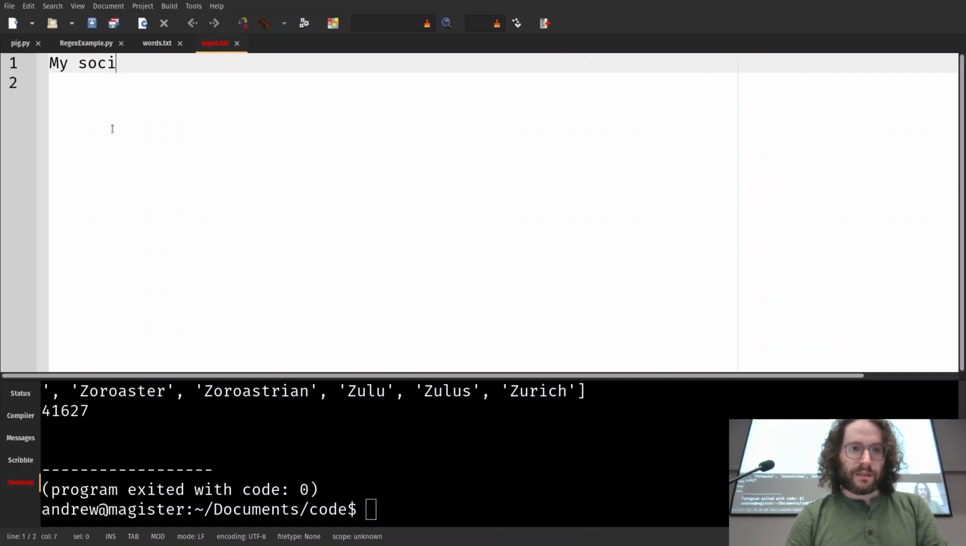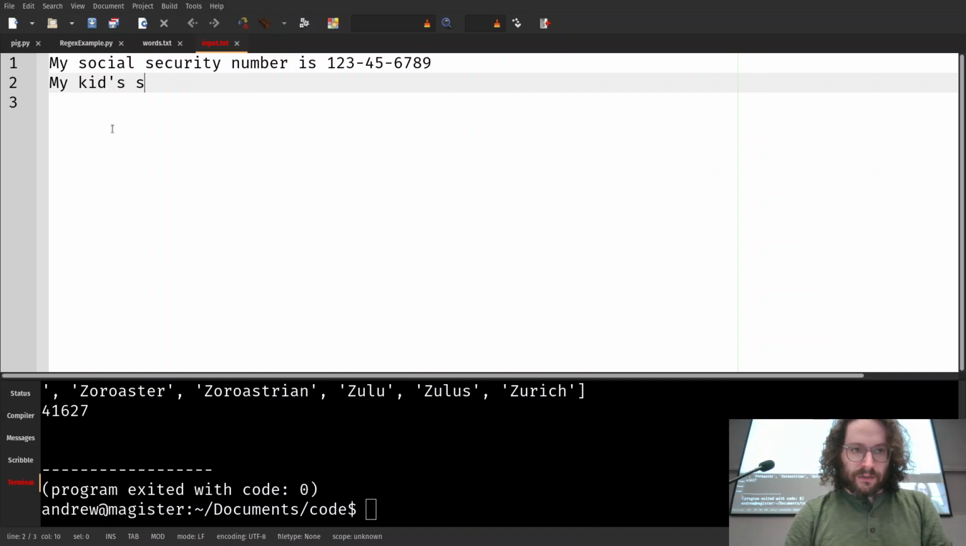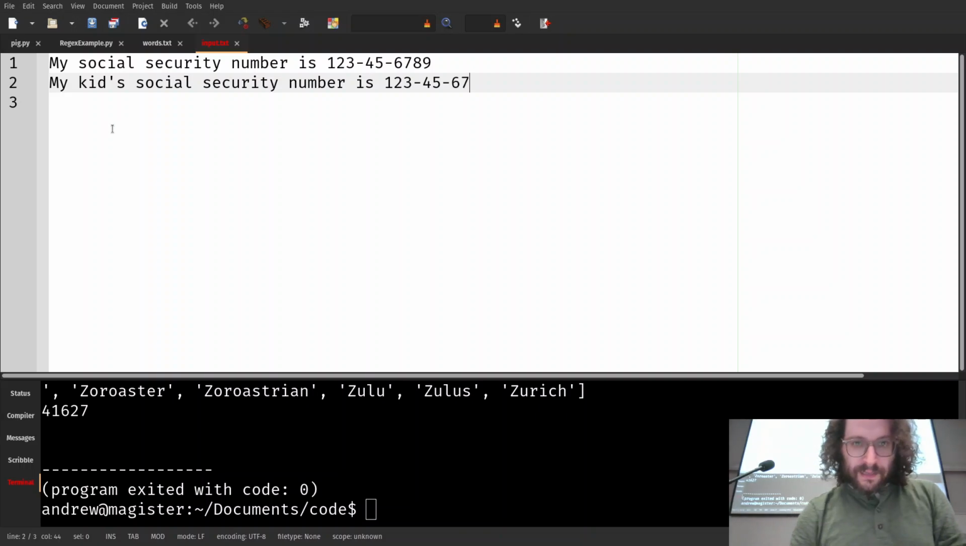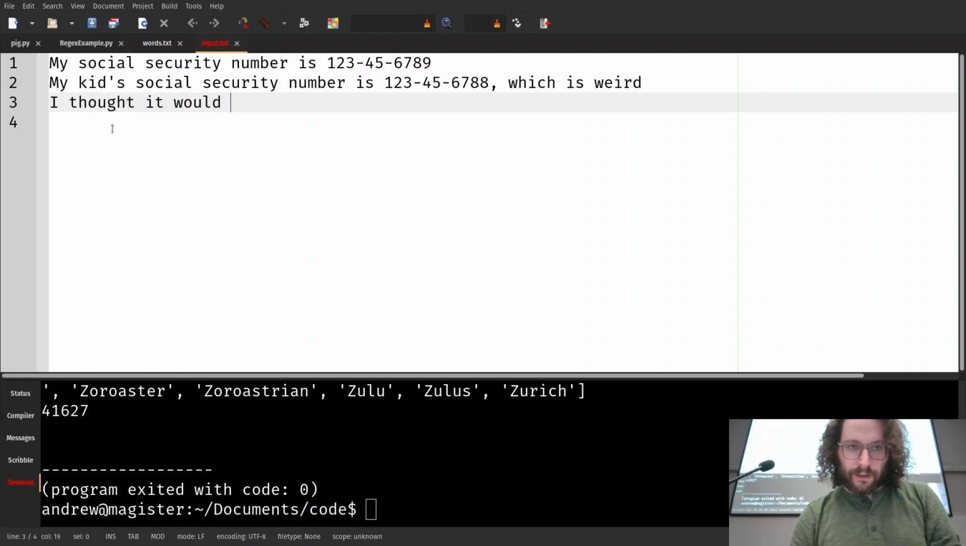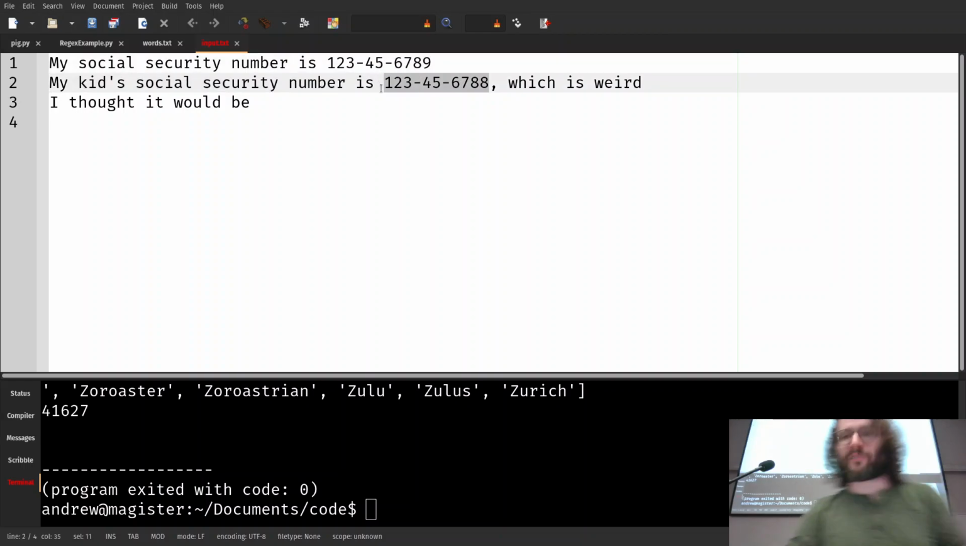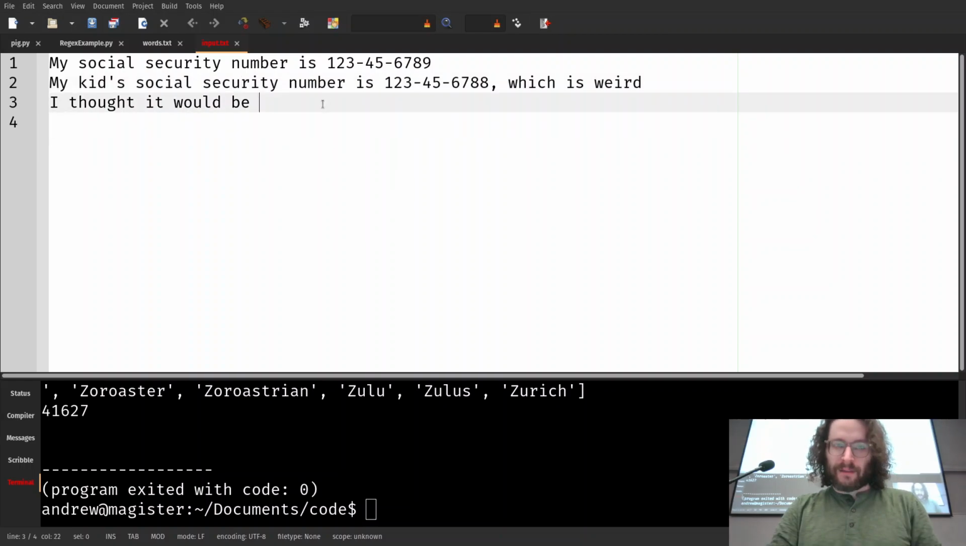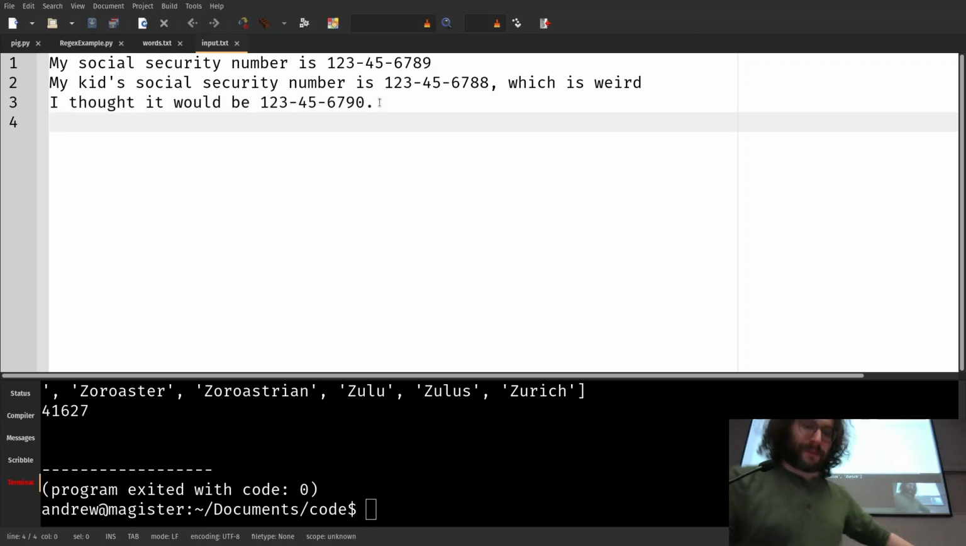My social security number is 123-45-6789. My kid's social security number is 123-45-6788, which is weird. It can be whatever text you want so long as it has a social security number in it. Well, a fake social security number. I thought it'd be 123-456-790. Otherwise it doesn't matter. I've just done three lines here because I can.